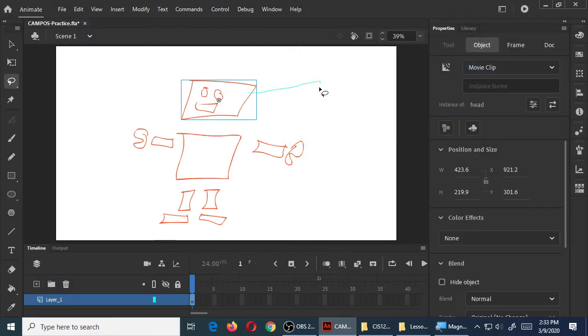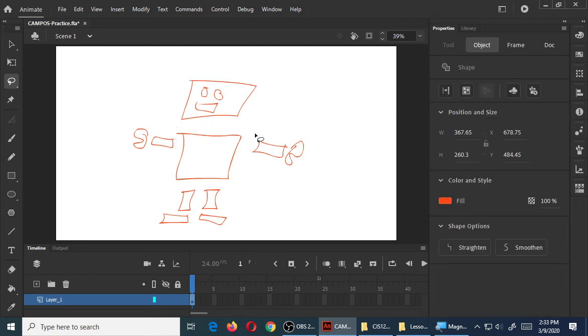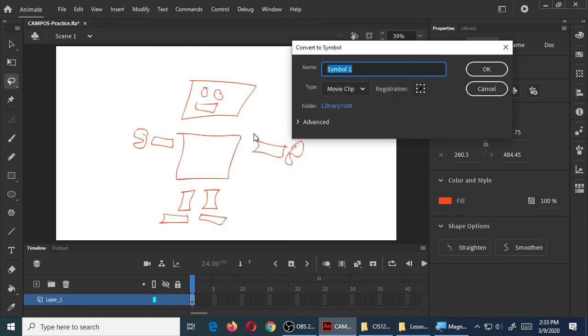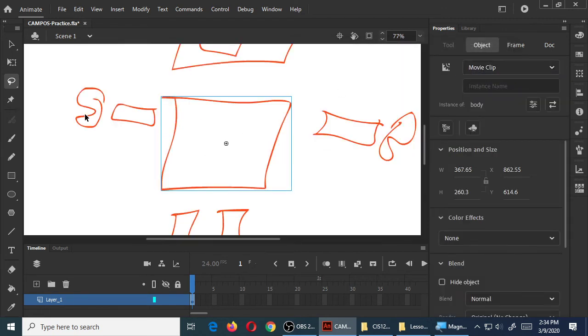So now the head is its own object. I'll select the body, F8, and call that body. The body will be called body, registration in the center, click OK. Okay, next come the hands.